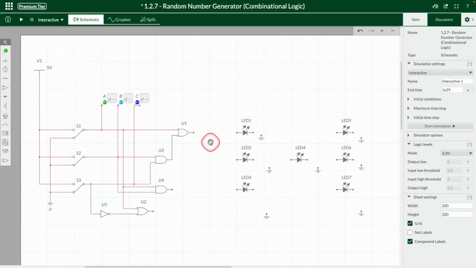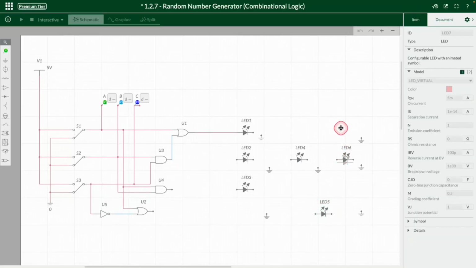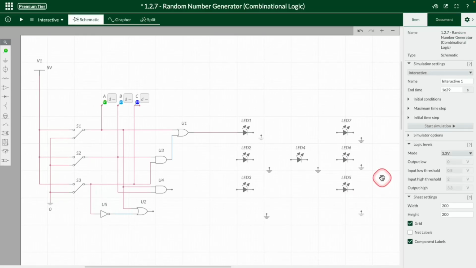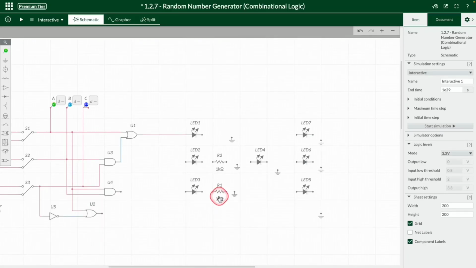Output of the first gate is going to go to the first LED. I also realized that I made an error when I placed my LEDs where LED 5 is actually in the wrong spot. It needs to be switched with LED 7, so I'll switch those real quick. Also, one thing I forgot as well is we're going to need 1, 2, 3, 4, 5, 6, 7 resistors. You can use the R key to add resistors if you didn't know that already. And the value of those resistors needs to be 180.